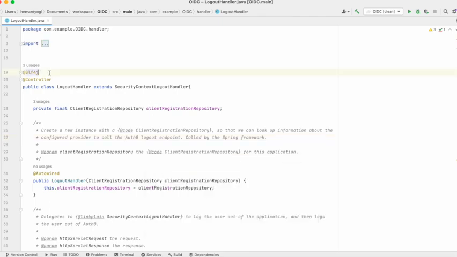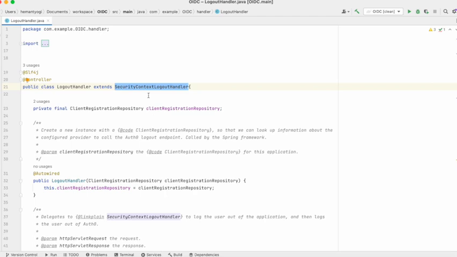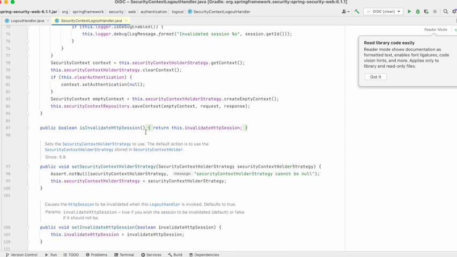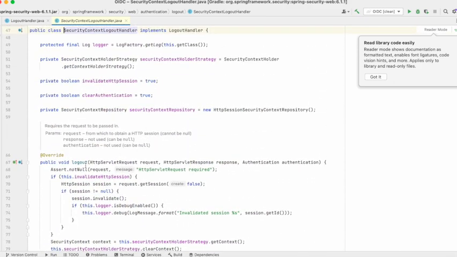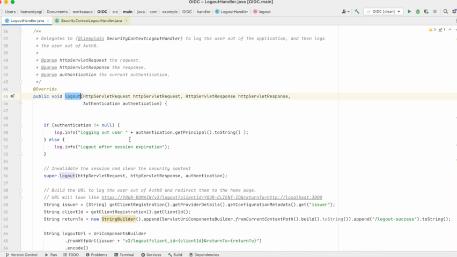Okay, so you can see I have added a controller here and then extended a Spring context logout handler. So if you look into it, you will see how we can implement the logout. This particular method we have to override out here, the same method logout. What we are doing is checking whether the authentication is null or not. If authentication is not null, then we are getting a principal.